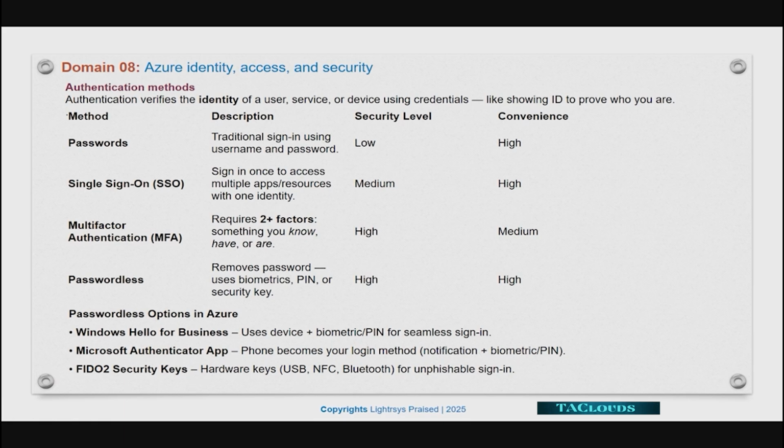FIDO2 security keys are also available. That is a small USB available in the market. Whenever you want to access resources on your laptop, remember that Windows Hello and the Authenticator app can also be hacked. For example, my mobile is stolen by some hacker. Then he will also have my laptop and my mobile. So he will just get the code and log into my laptop because both are stolen. Now I cannot protect that.